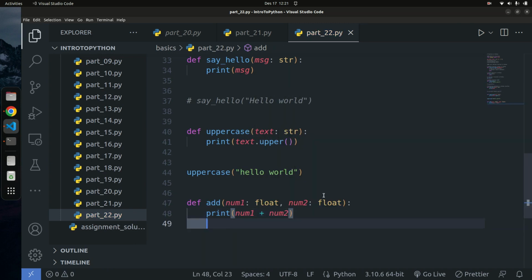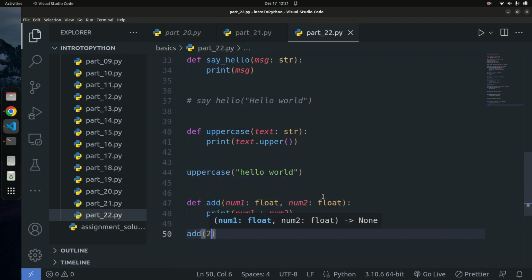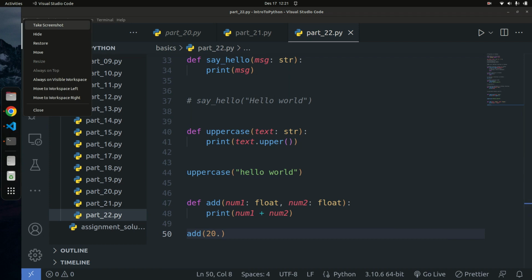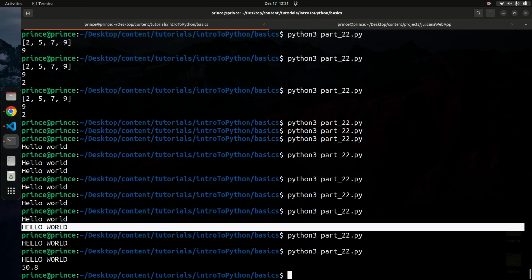So I'm going to go ahead and simply call this function add, and I'm going to pass in 20, comma, and then I pass in the other parameter. So you can see it's taking num1, which is of type float, and num2, which is going to be of type float, right? So you can pass in 30.8. If you add that, it's going to be 50.8, right? So you can see we get back the print statement there.